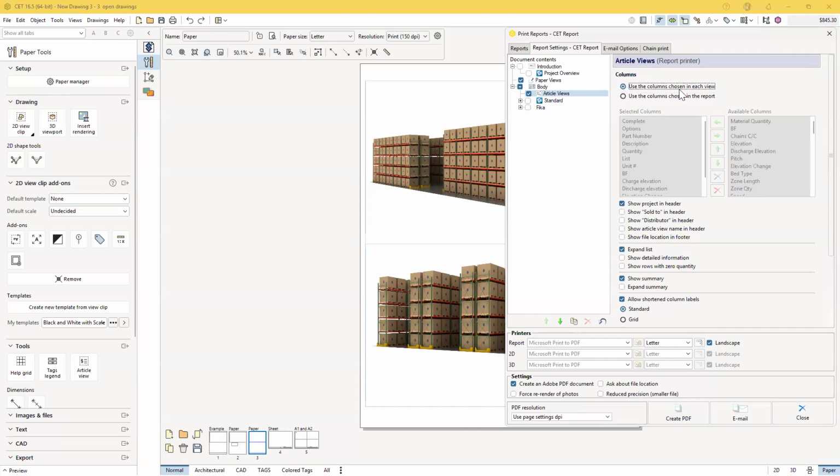I would recommend that you just use the columns chosen in each view. That's going to make your life a lot easier, especially because you've already done the work here. But if you need to make an adjustment for whatever reason, you can do that in this window as well.